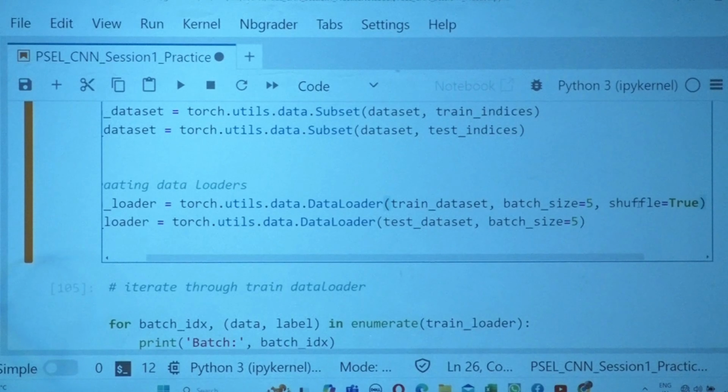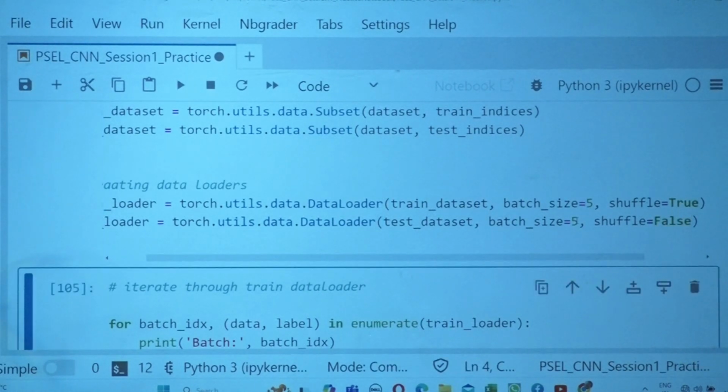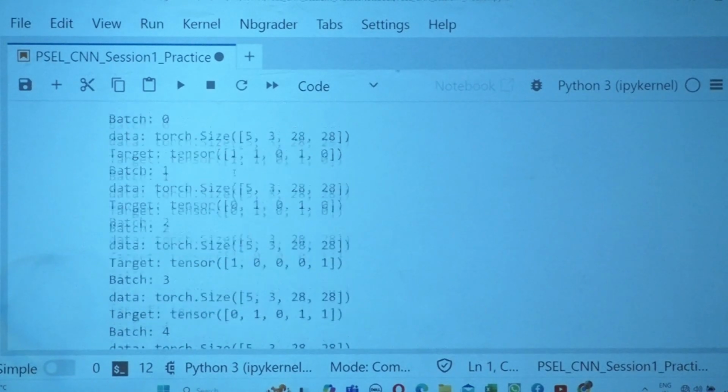Shuffle equal to true. Do I need to specify the shuffle for the test loader? Not required. Test loader is only for evaluating the model. When you are training the model only, data should be shuffled. Of course, if you are using it as a pattern and habit, you can make it false. Done. Run these code cells again. Now you can see the effect of this one.